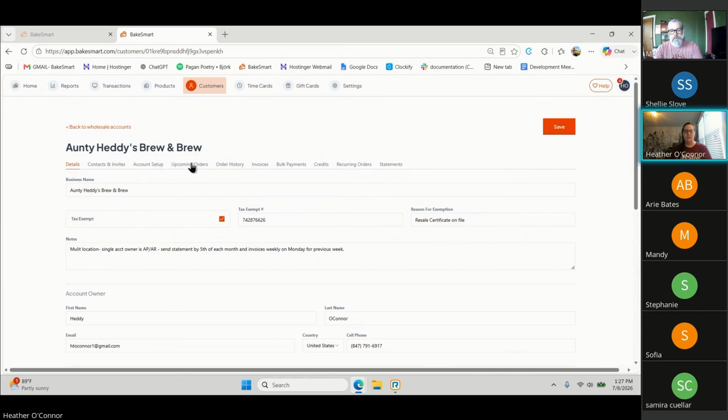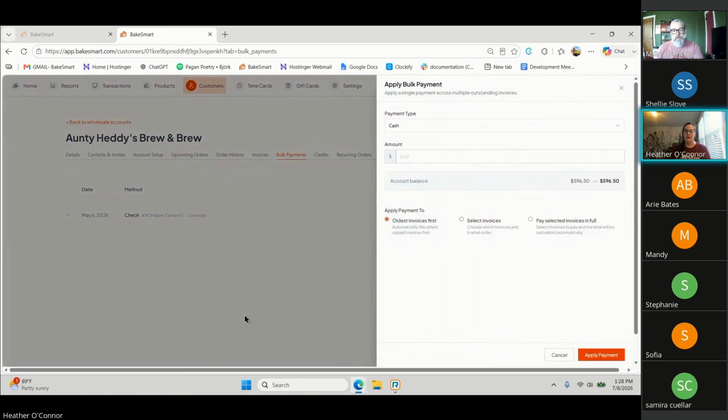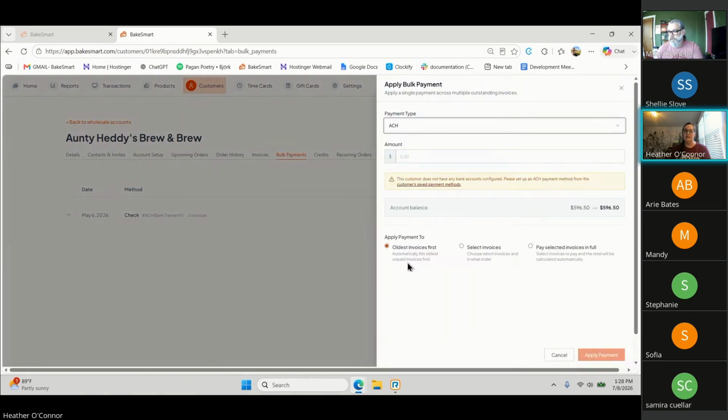This remains largely unchanged except for our bulk payments here. We can now apply a bulk payment, and as long as we've got ACH set up for this customer, which we don't, you can apply that ACH payment. You can set an ACH account for your customer if they're giving you the information.